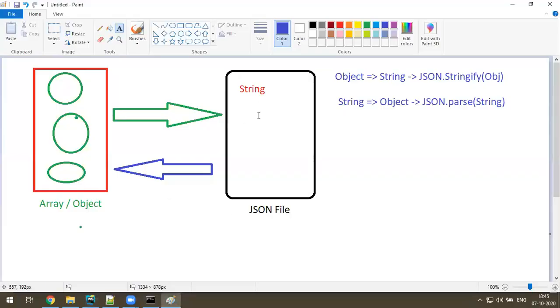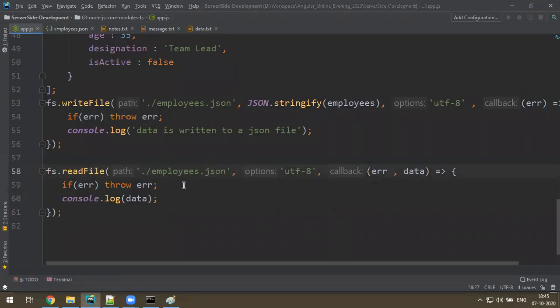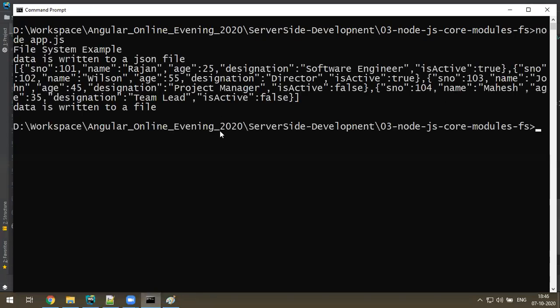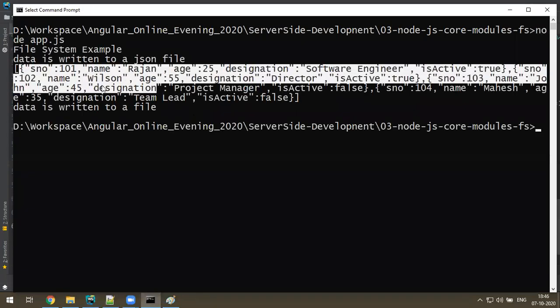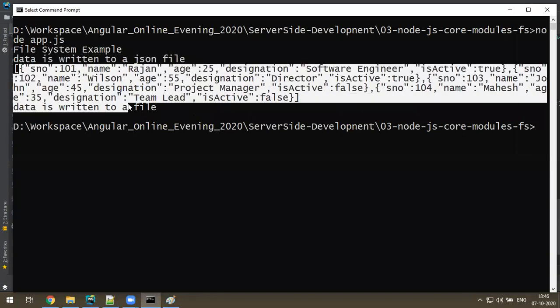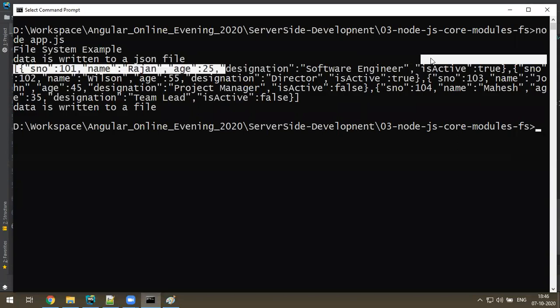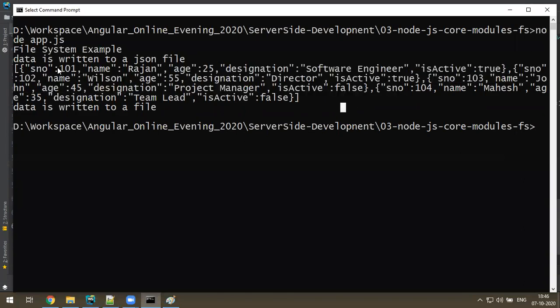Let's see what data comes from the JSON. When you read something from JSON, JSON contains string. You receive string only, not the whole object. Let's see the difference between string and object. Go back here, I run the program. See, you get the string. It's not an object. See, complete white color. This is string. Also see, serial number in double quotes, name in double quotes, age in double quotes, designation in double quotes, all double quotes. Numbers and booleans also are not preserved. This is complete string.